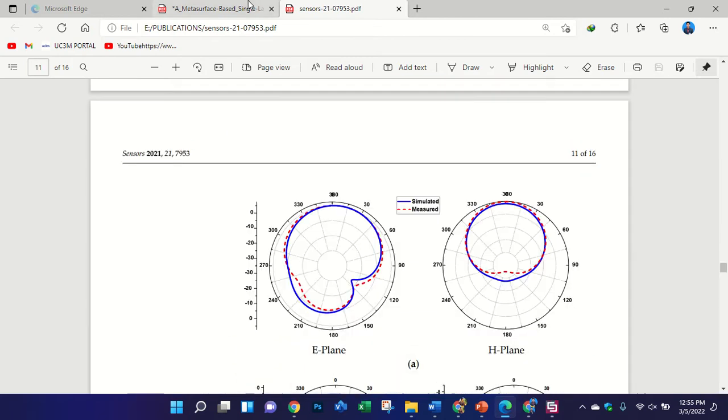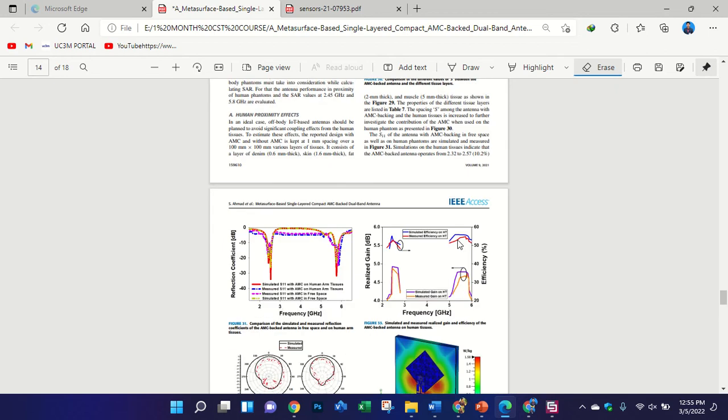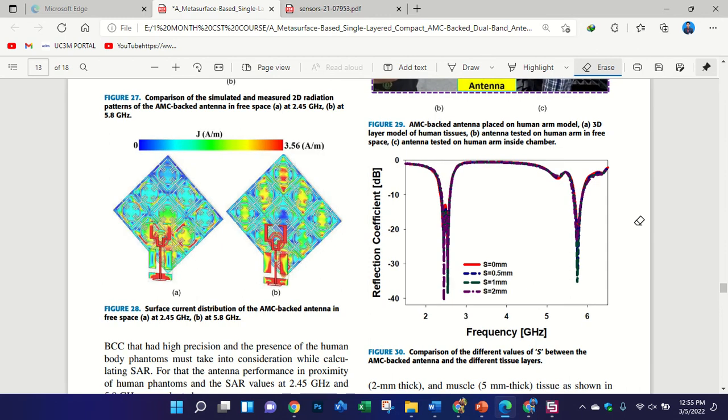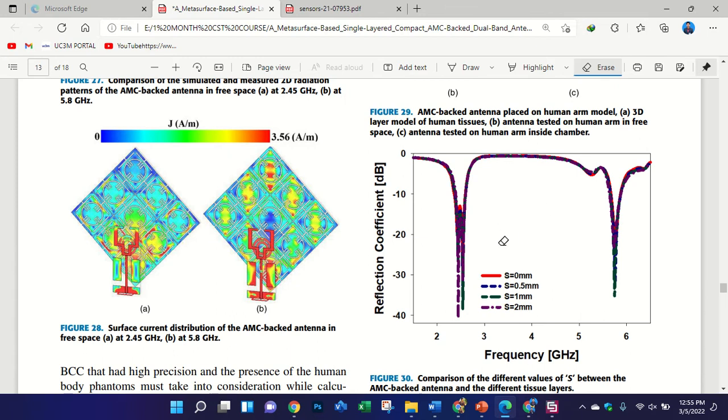I did not add this in the earlier paper, but in this paper I have added what the difference is if I increase the distance of the human tissue from the antenna. You can see here, this is the graph. If I place the antenna at 0 mm distance, the antenna still resonates at the proposed frequency bands. The antenna is not showing any big difference even if you increase or decrease the distance.